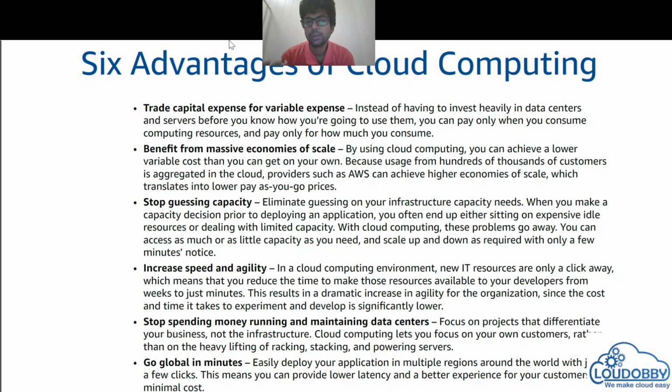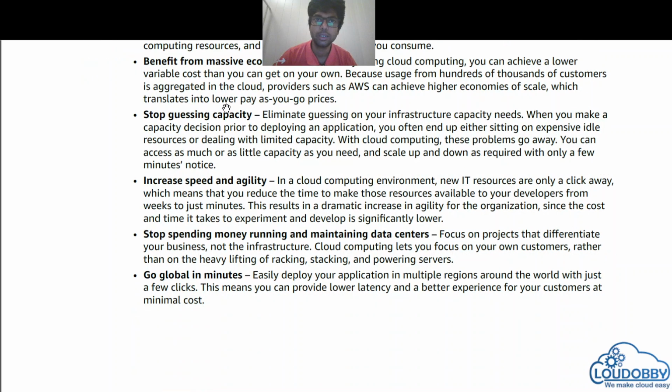Go global in minutes. Yes. If you have a customer in the US, you can have a server in the US. If you have a customer in Singapore, you can have a Singapore data center with a Singapore VM, so that traffic from that region will have good performance. So you can be global. You no need to worry about your server being in one country. You can create your servers in multiple countries. So these are the very common cloud computing advantages.